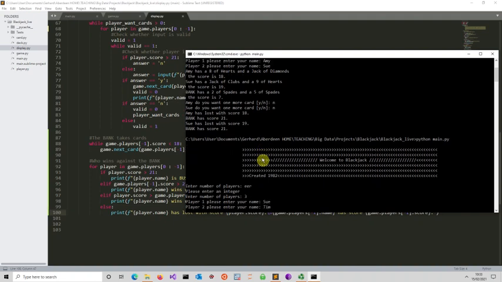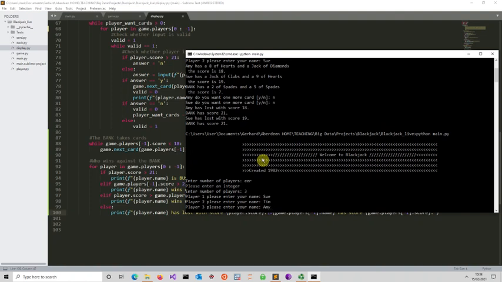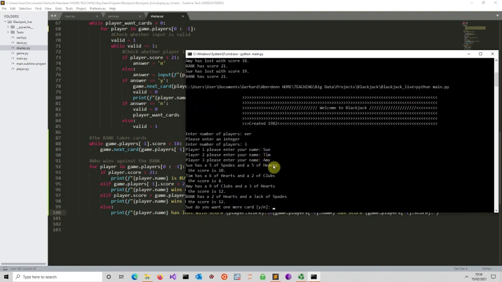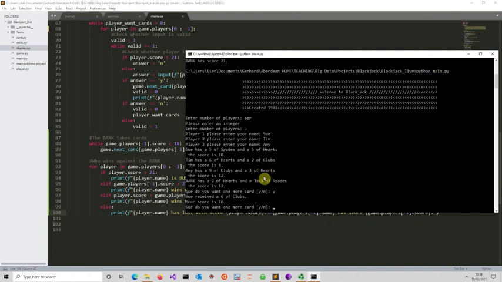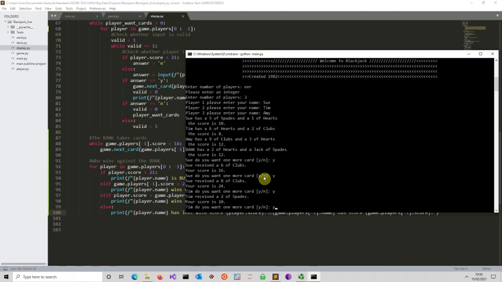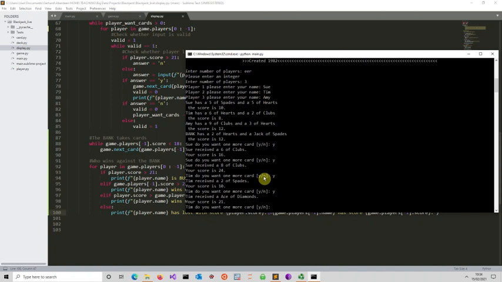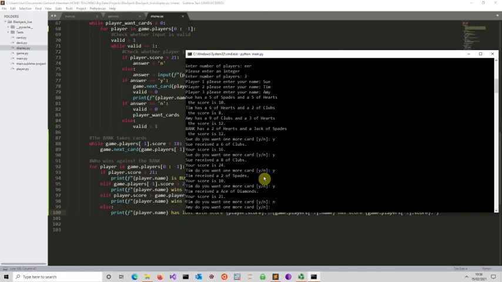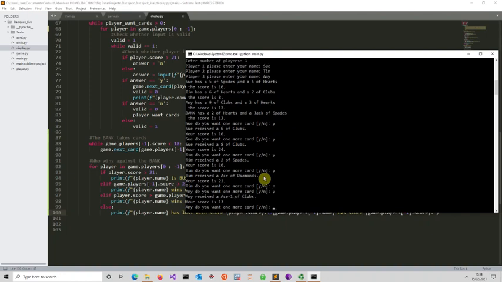Sue, Tim and Amy, they all play. Sue has 10, so yes, you want one more. You go to 16, one more. You're out anyway. You go bust, it moves to the next person. So Tim has 8, so you would take one more. They take one more. Oh, okay, that's pretty cool. So Tim would win. Amy has initially 12, so you would take one more.